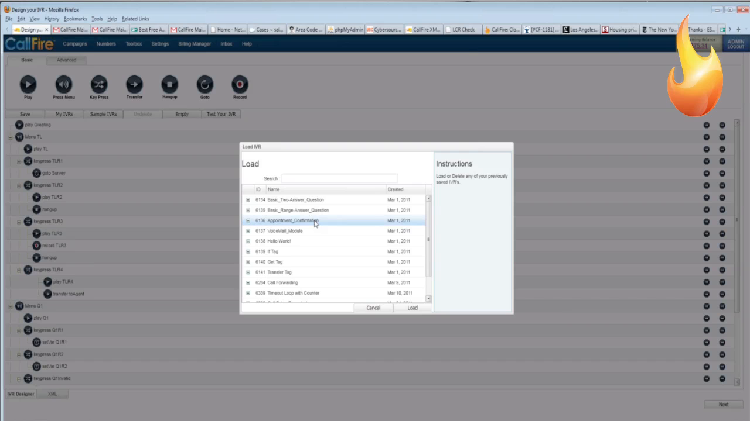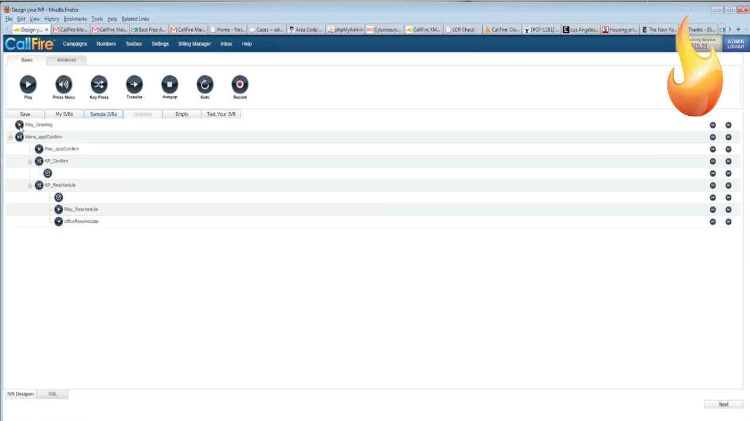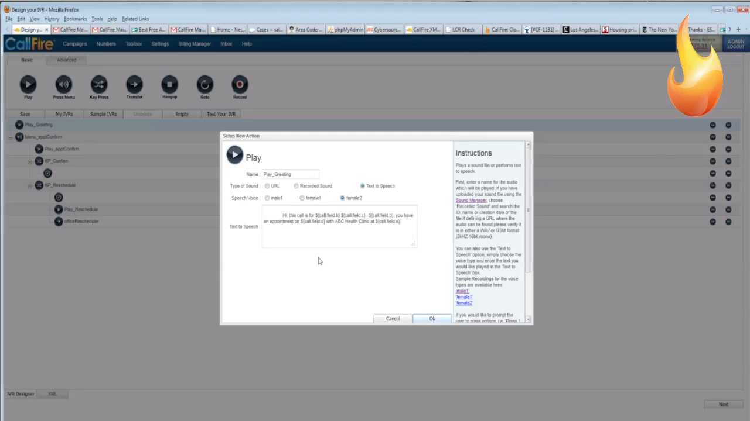Appointment confirmation is interesting. This is an outbound campaign, and this uses a function sometimes called mail merge. It uses a sophisticated application of the variable reference. So if we go to the play tag here, you'll notice it says, hi, this call is for variable reference call field B, call field C, etc. This assumes that you have some information within your spreadsheet. Remember, this is outbound only, so you've uploaded the spreadsheet here, and you have information for it to read.